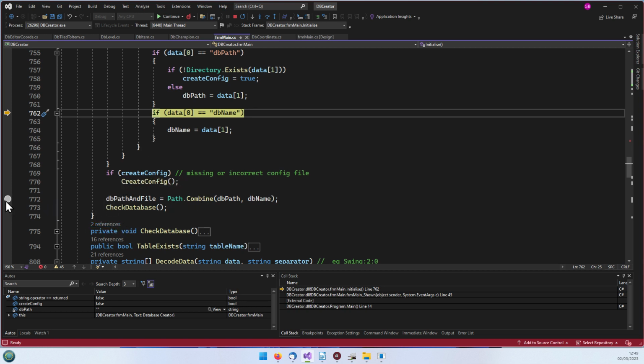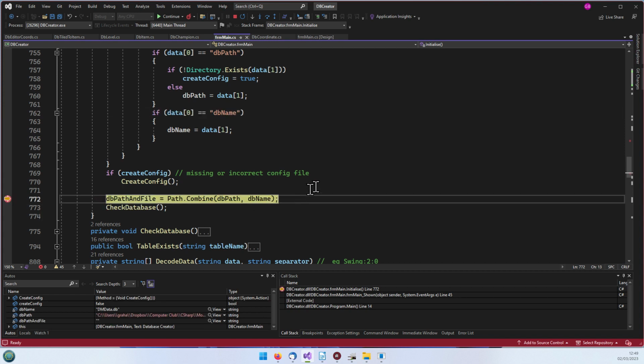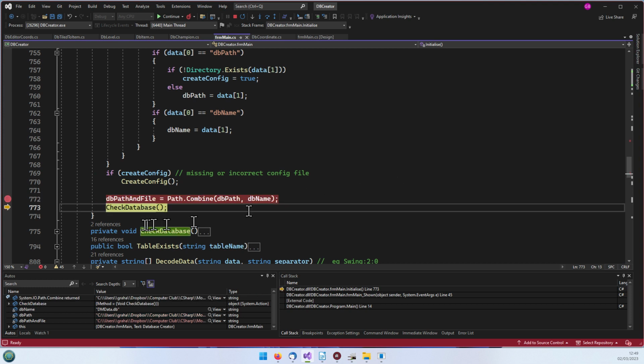So let's put a stop there and we'll F5 to that. The database path and file, which is empty, is to combine the path and the name, which is dmdata.db. There we are. So the database path and file name is this lot here ending in dmdata.db. So we are now going to move on to check the database.